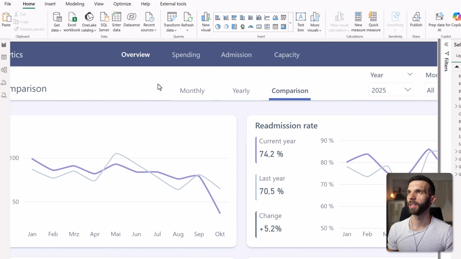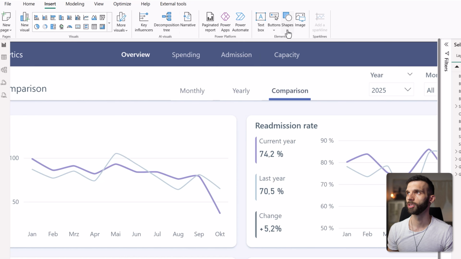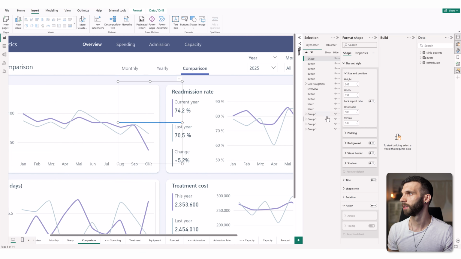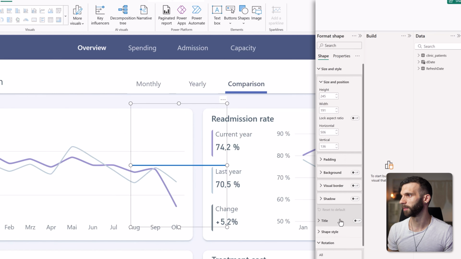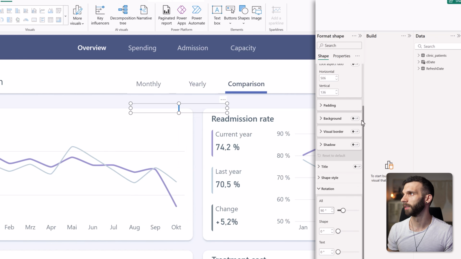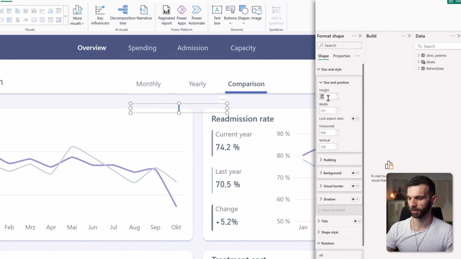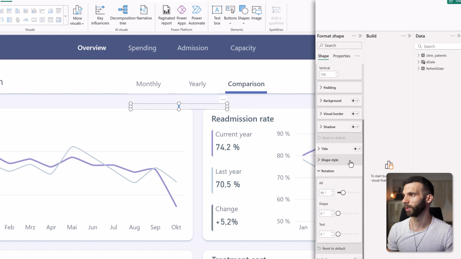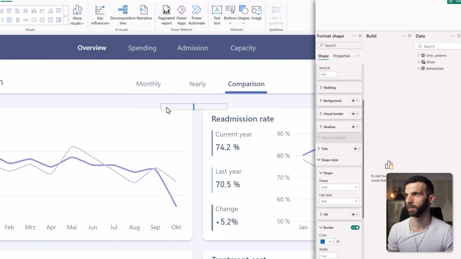And now we can add dividers to it. Go to insert, shapes, and a line divider or a line shape. Then on the formatting panel, go to rotation and rotate it by 90 degrees. Make it 20 pixel tall. Then scroll down back to the shape style. Remove the fill and the border color is going to be, let's move it up first.